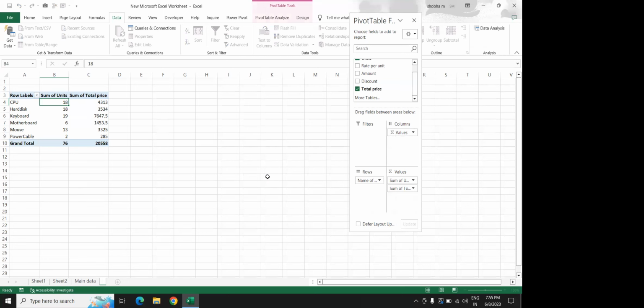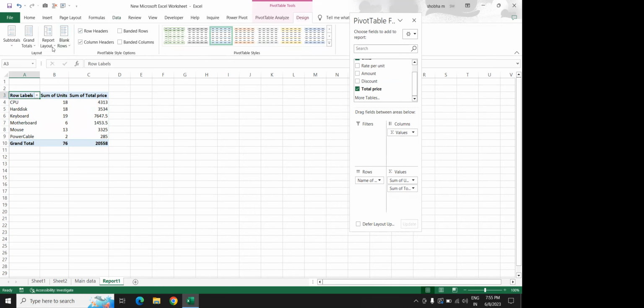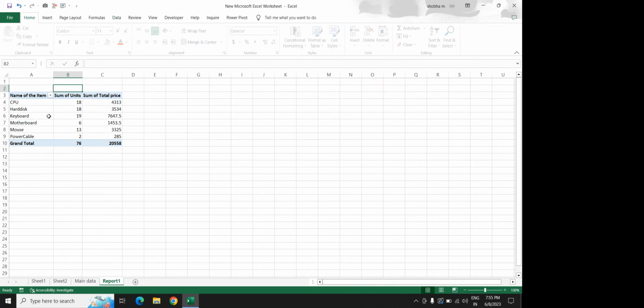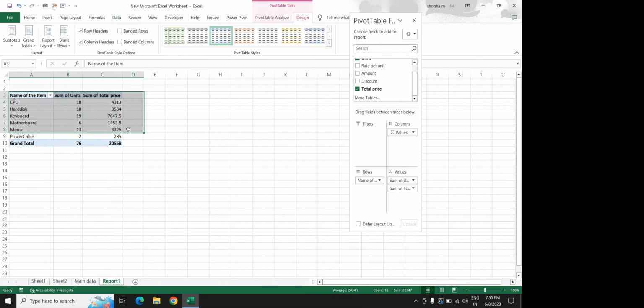Okay, I can get all the items' details. Say this report one means all items. I will get all the items. Basically, all items you can get here. So name of the item, units, and total price. All items in one place with their complete details.